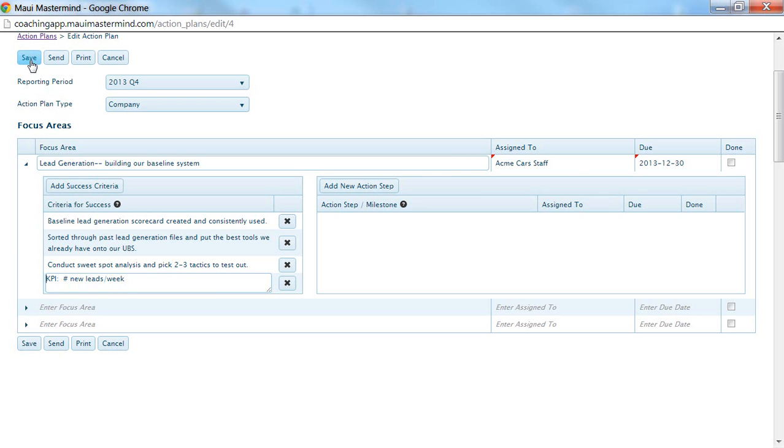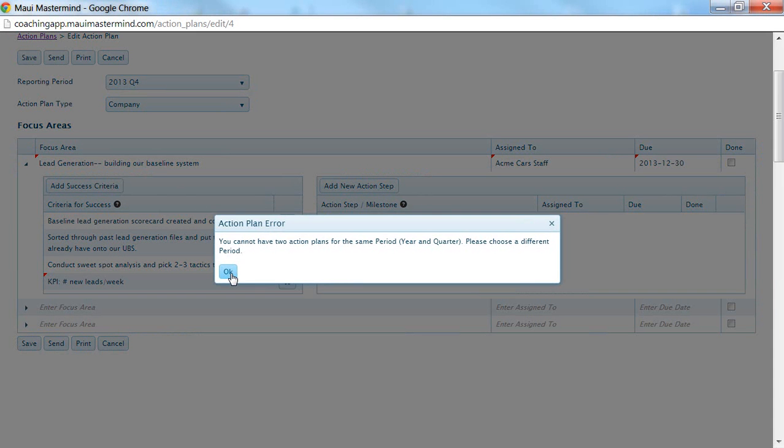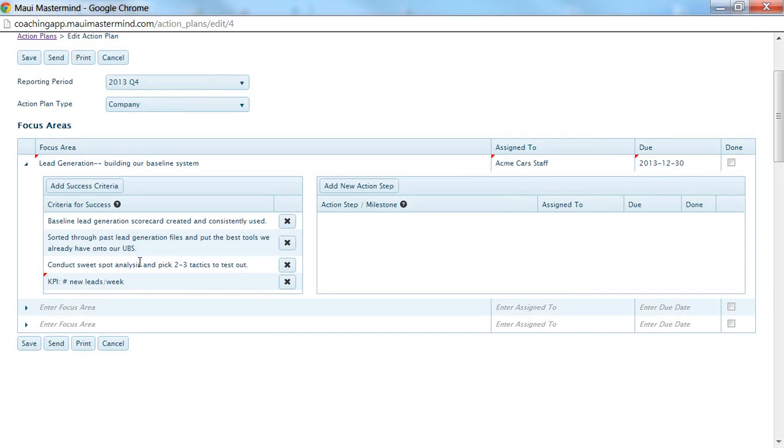I can click save here, and that just saves my, oops, it says I can't do it because I have 2 plans already for the quarter, but I'll do that at the end here. I'll make sure I go back and save that here. And so now I can come over here to the action steps. So what would the action steps need to be for that?